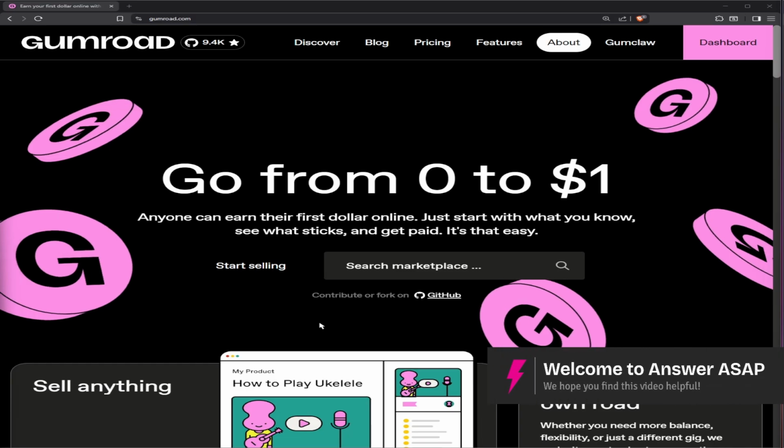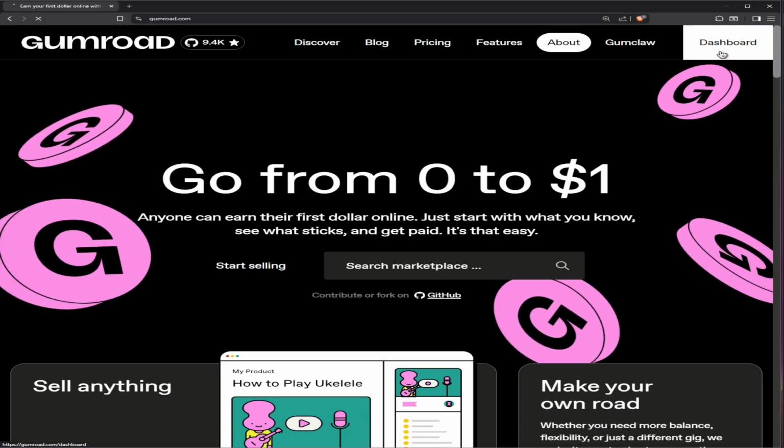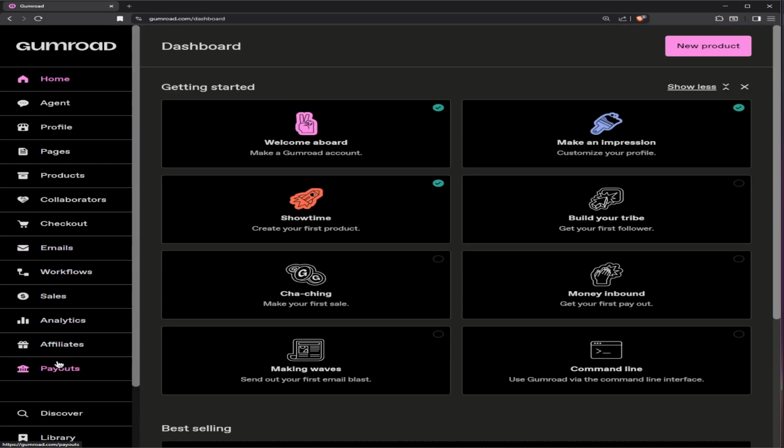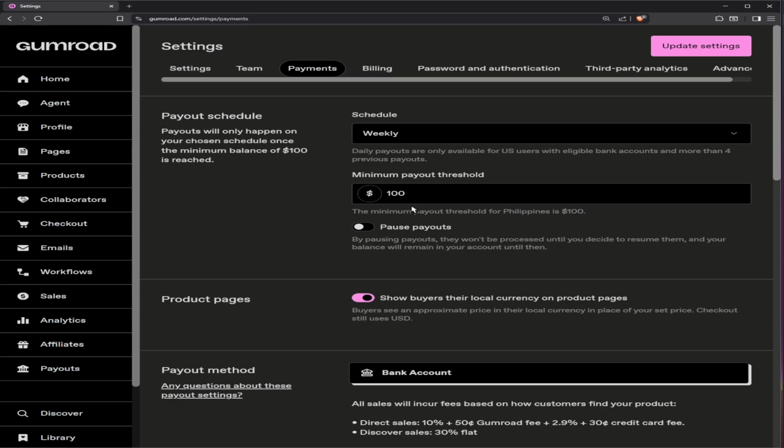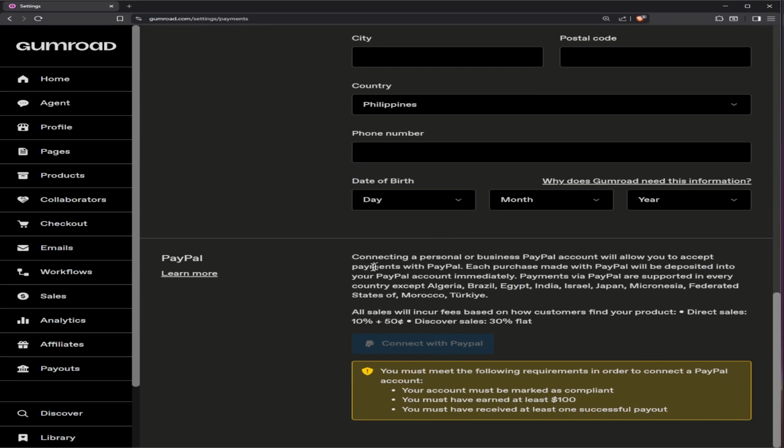All right, so first up, go ahead and log into your Gumroad account, go to your dashboard, and in the left panel, you'll have payouts. So just click on it and go ahead over to settings right here at the very top. Click, and then once done, scroll all the way down and you'll have PayPal. So what you'll do basically is just click on connect with PayPal right here.